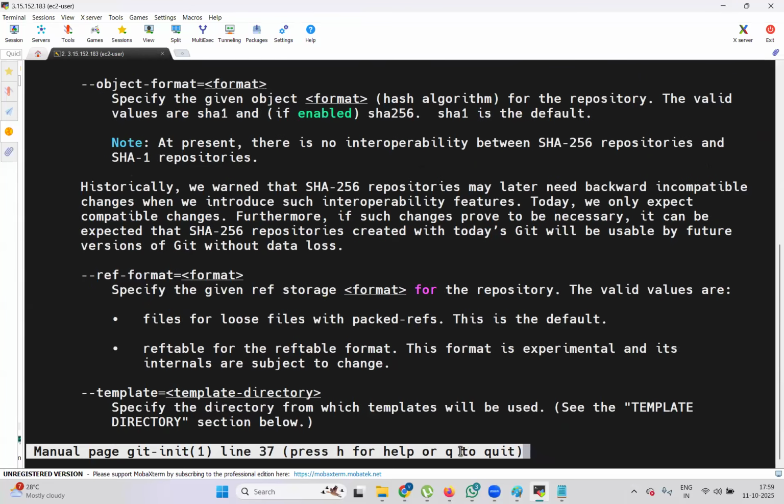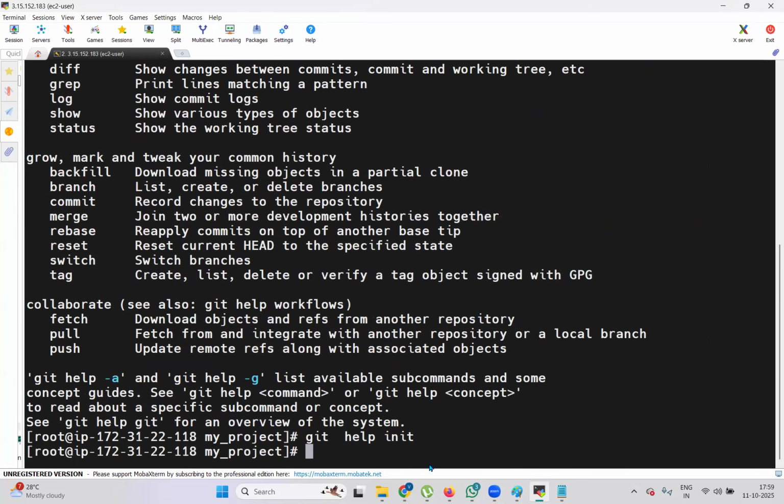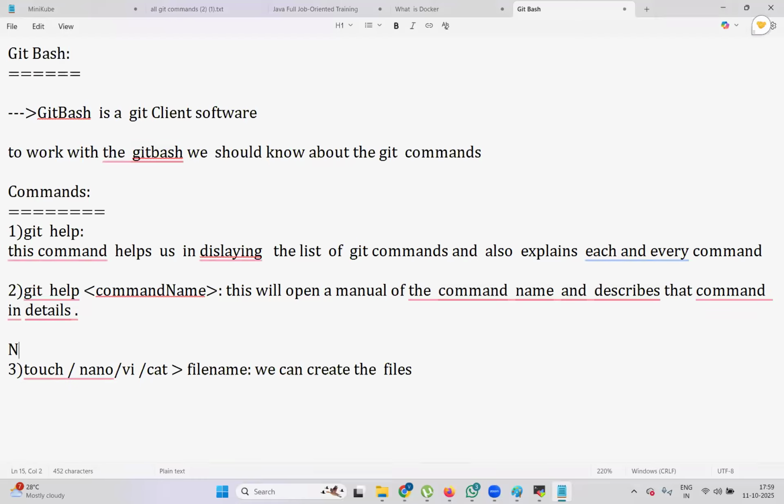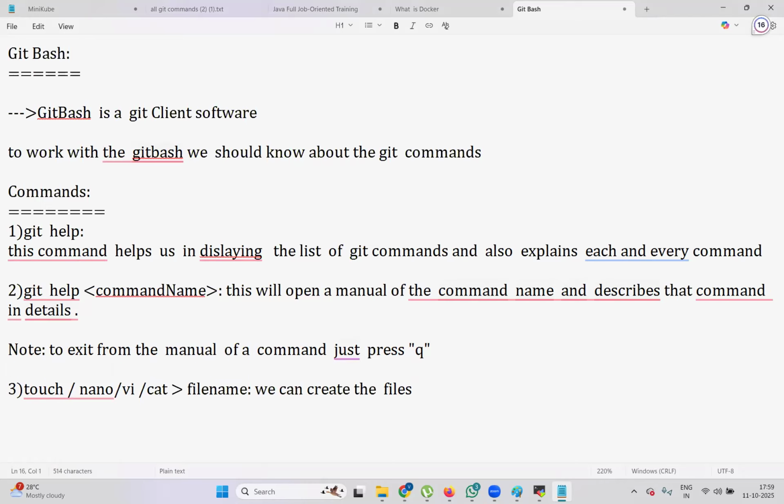If you want to come out, you just press Q. Okay, I will write down that particular point also. To exit from the manual of a command, just press Q. Now you will be coming out of this.